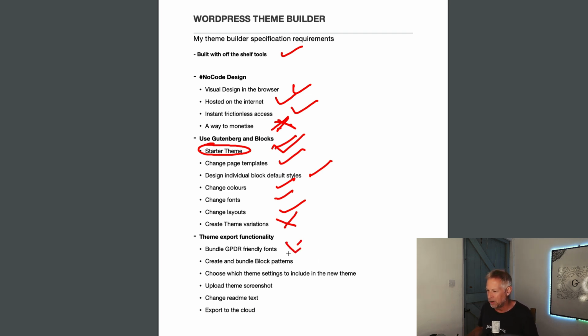We cannot do GDPR friendly fonts at the moment. We can export it. I missed that one out. We can definitely export it. We cannot create and bundle block patterns. Again, this would be amazing if this was actually in full site editing, but for some reason it doesn't seem to be built into core, and I don't quite understand why.